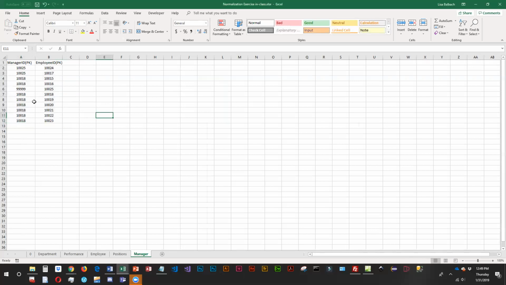The only issue we have is Shaggy is managing himself. So let us assign Shaggy a different manager, because that absolutely makes no sense. So I think we're going to have Judy Jetson managing Shaggy. There. All right, now we fixed that little issue, and we do have all unique rows. And in this table, this is really all we have to have.